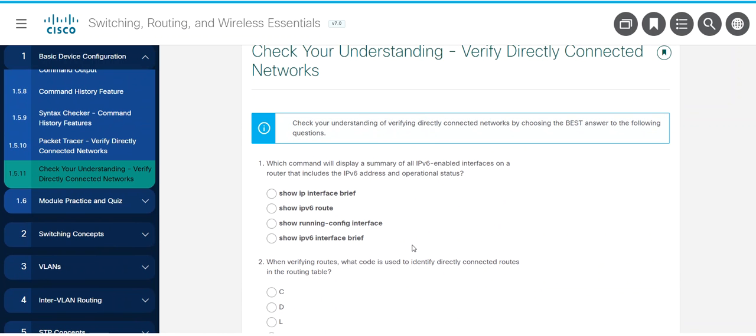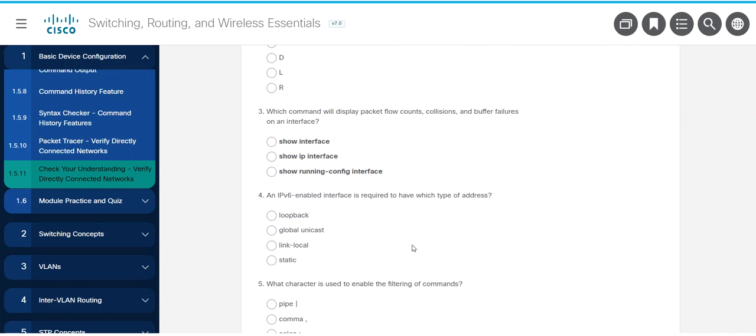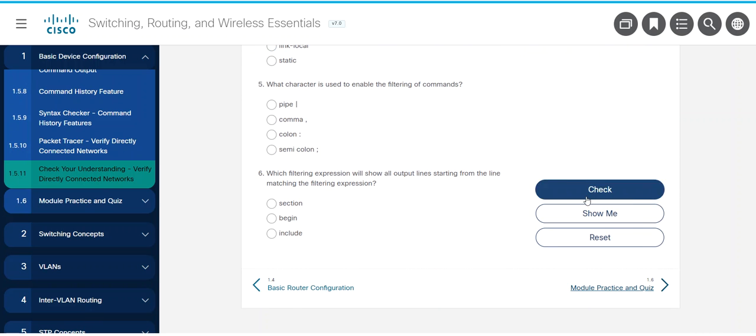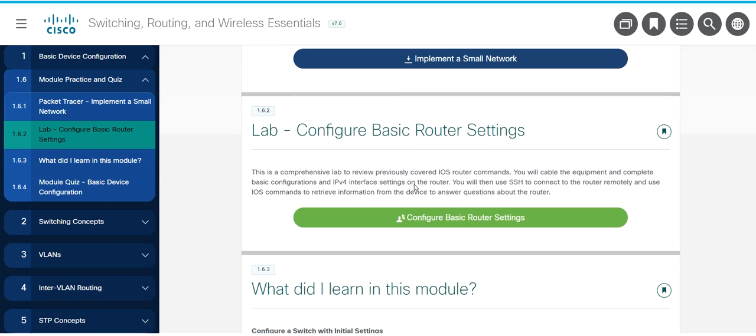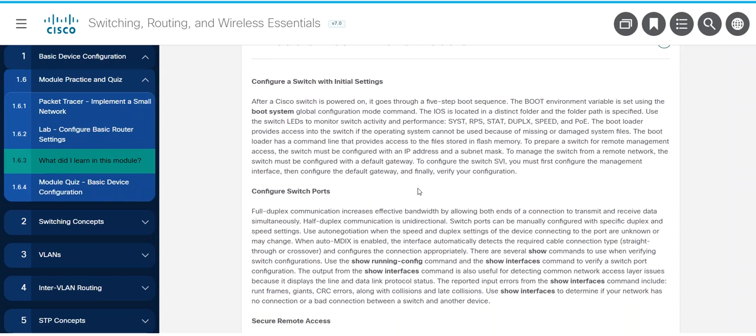So that kind of brings you to a module quiz. Now this is not something you have to submit. This is something you can do and practice. You can tell it to show you the answers if you get stuck on something, but it's just a good overview of what you've done. You do have Packet Tracers and labs. Now your labs, we are using NetLab, so make sure you follow your directions for that.